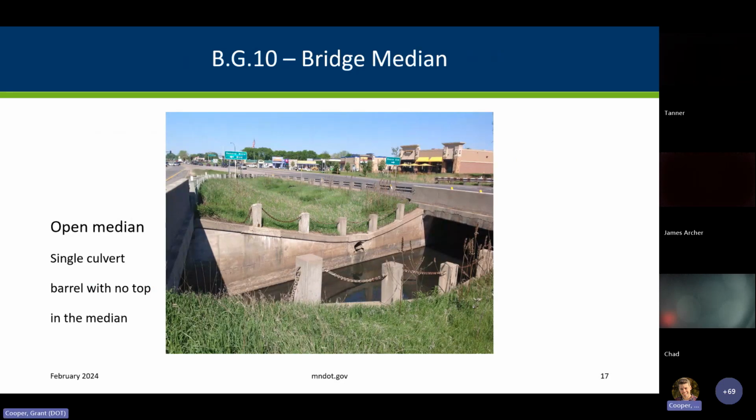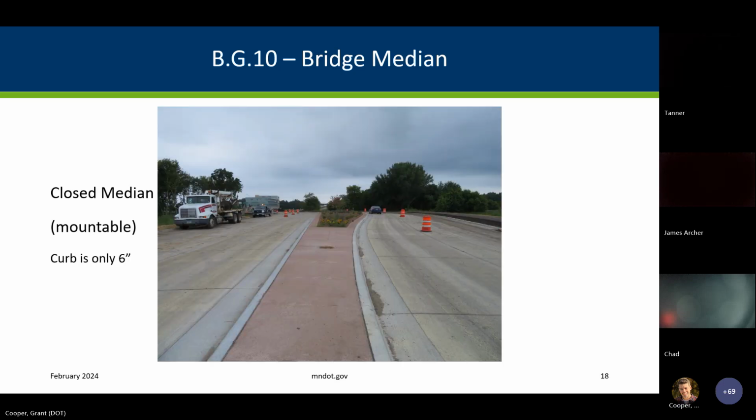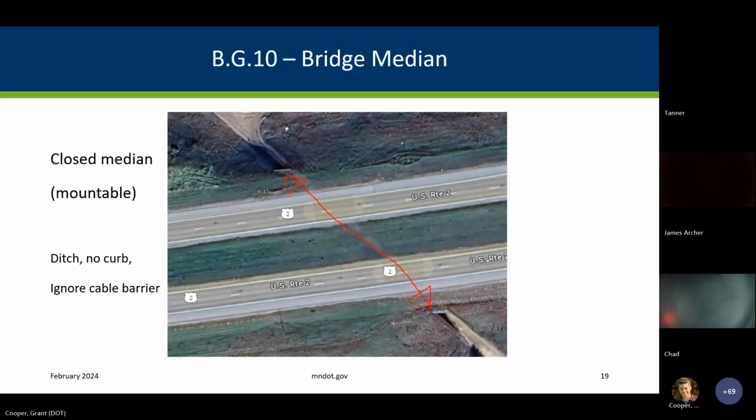Here's an example of an open median. This is a single culvert barrel with no top in the median. Not very common, but it does exist. Here's a closed median with a mountable curb. It's only 6 inches. This is also a mountable median. There's a ditch going over the culvert. There's no curb, and we're saying ignore if there's a cable barrier going through that ditch. Ignore that and call it mountable.